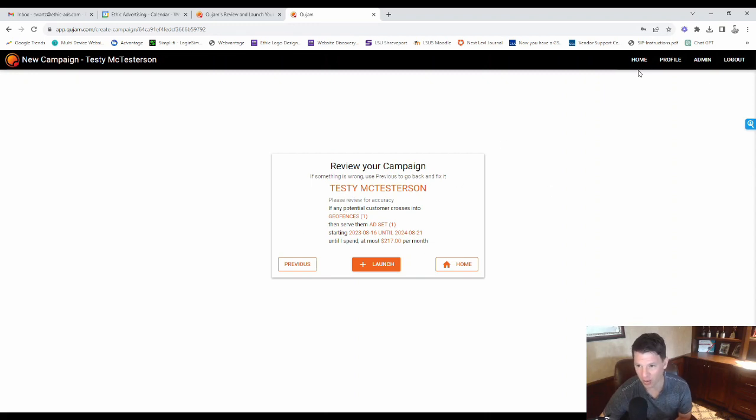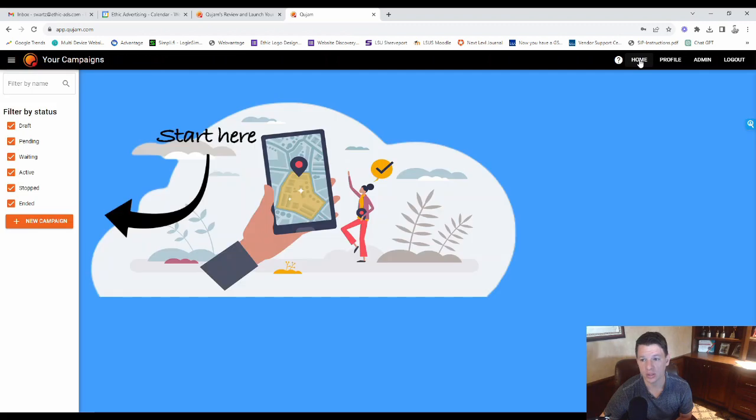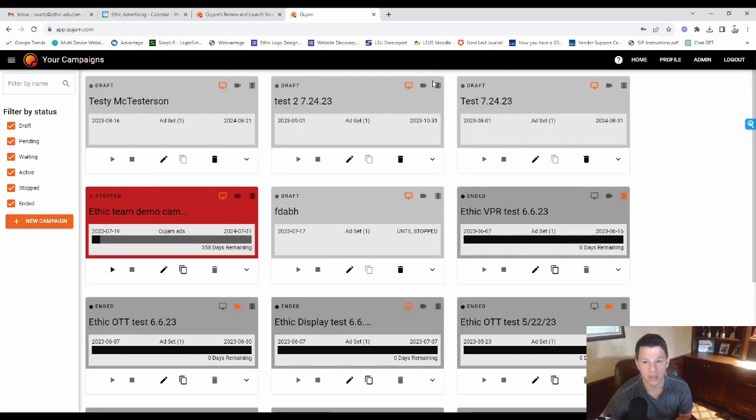The other thing that I want to point out is what happens after you launch. There's really two things. There's your side of things, which is if you go to the home, you can see a bunch of different test campaigns that we've been running on our side. You can see the different campaign cards here on your home dashboard. Some neat things are you can sort by draft, pending, waiting, active, stopped, and ended. Draft is in editing mode, it hasn't been launched. Pending is when, if you had launched it, it goes into pending mode.